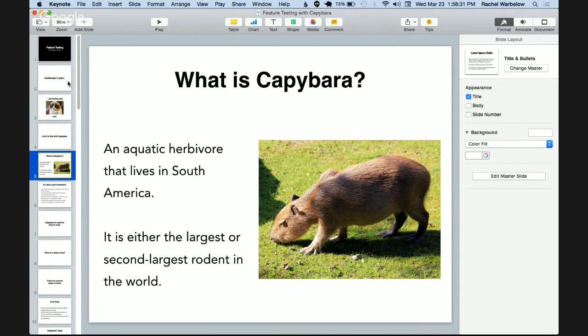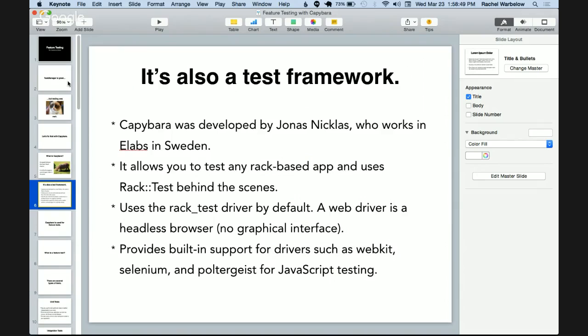All right, so what is a capybara? As you probably Googled during lunch, you saw that it's a herbivore that lives in South America. It's debated whether the capybara or the beaver is the largest rodent in the world. So you can do some more research on that on your own if you would like.